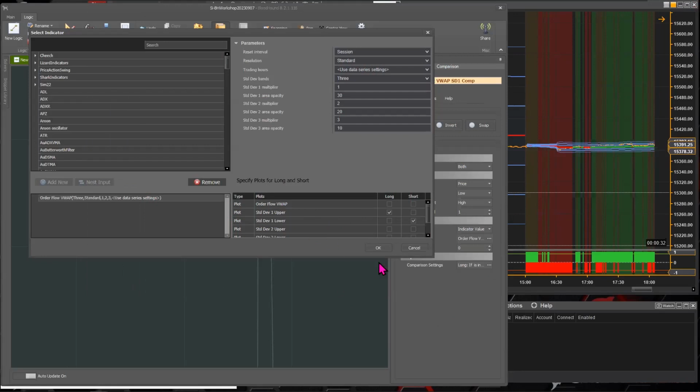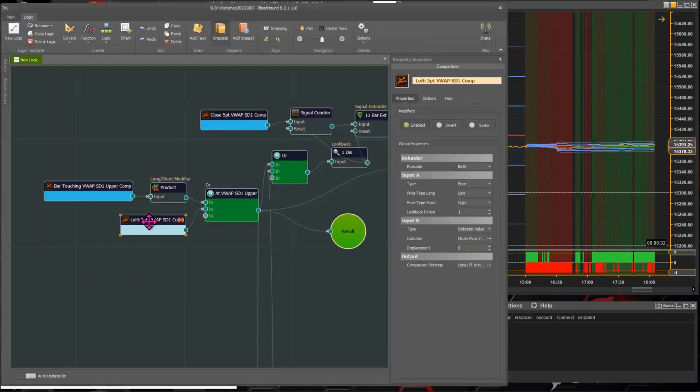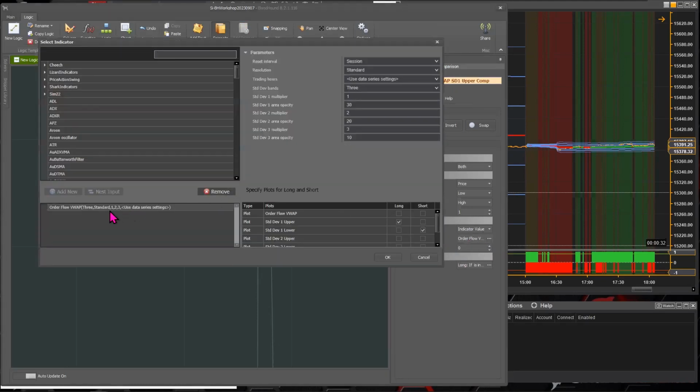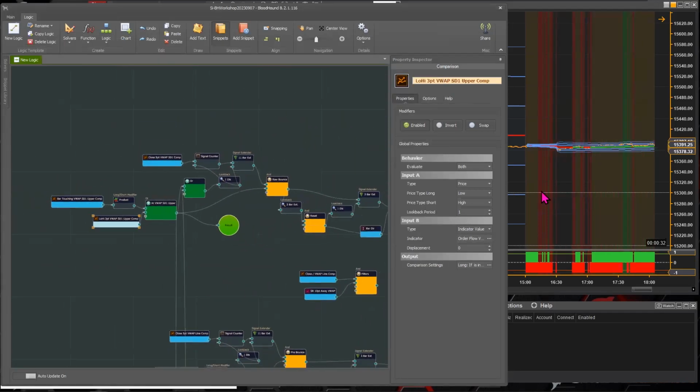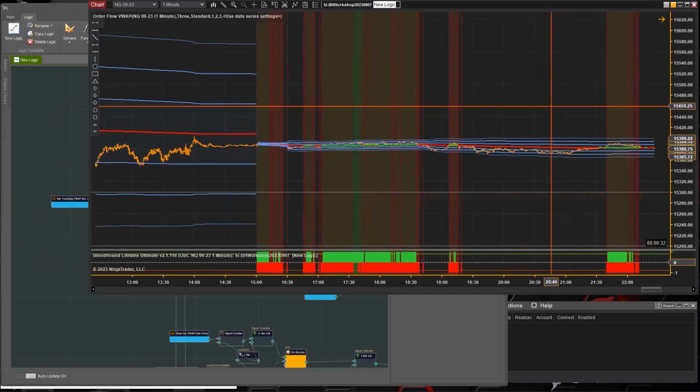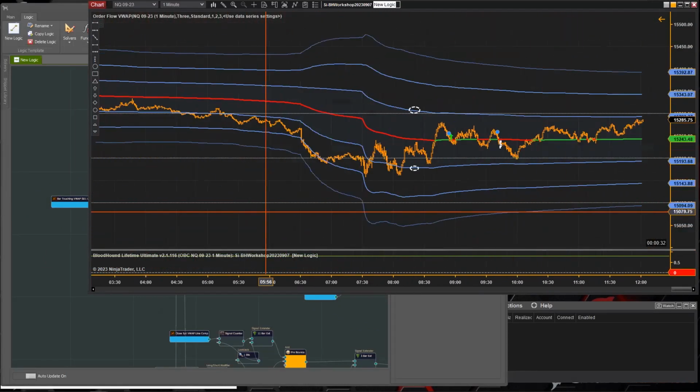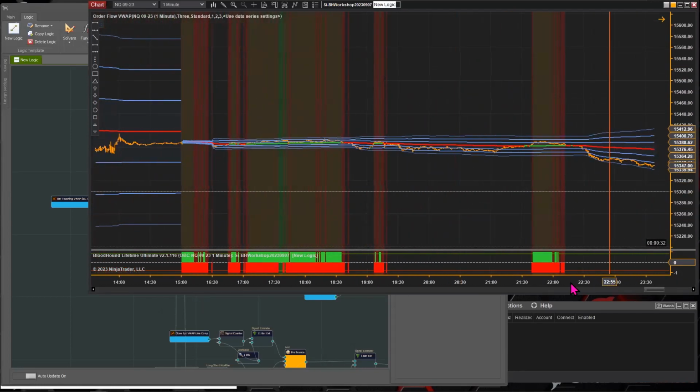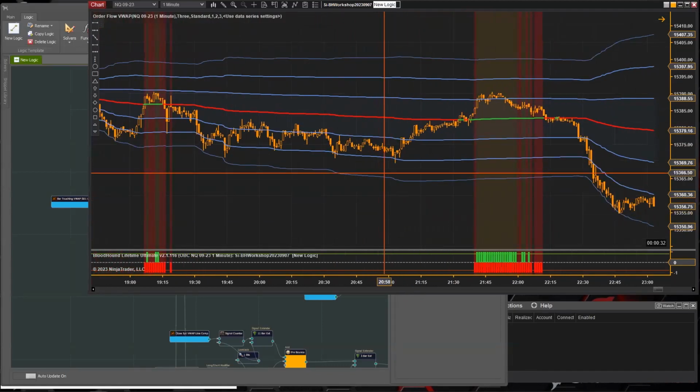So what I'm going to do is, let's see here. We're going to adjust this so it specifically only works for the SD1 upper, right? So we're going to go into the indicator here and just select upper. For long and short, we're going to select the upper. Let's see. There. All right. There we go.